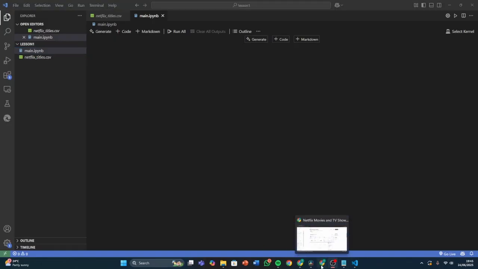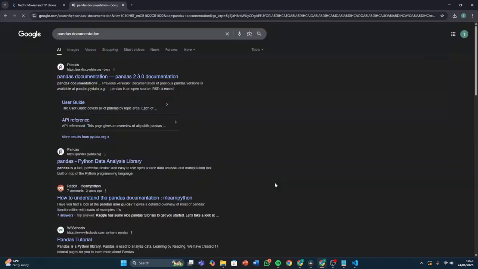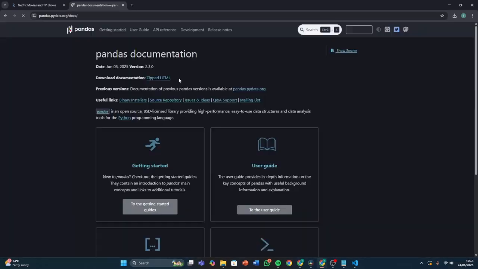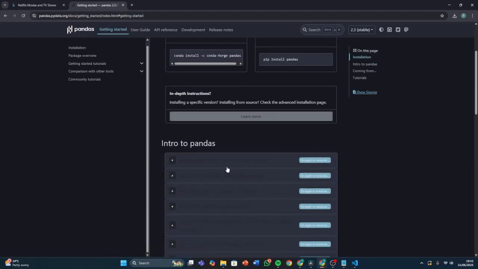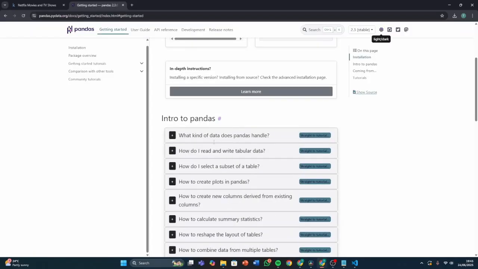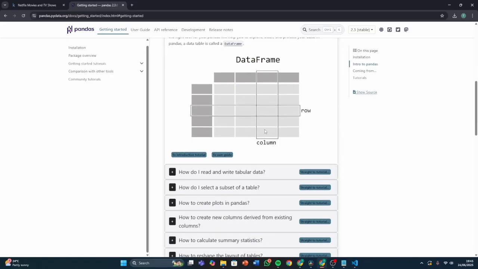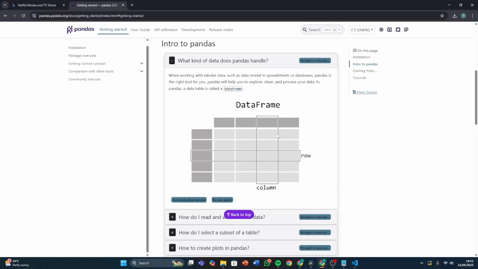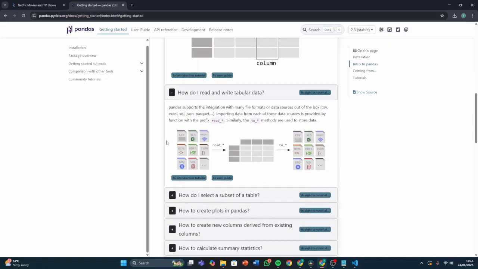So first I'm going to start with pandas. Pandas documentation. Getting started, and I'm hoping to just find some information that will tell us what the library is used for. This is a bit hard to see in the dark mode. So when working with tabular data, such as data stored in spreadsheets or databases, pandas is right for the job. Okay, so it can be used to put it into a table like we're looking for. An input format is a CSV.